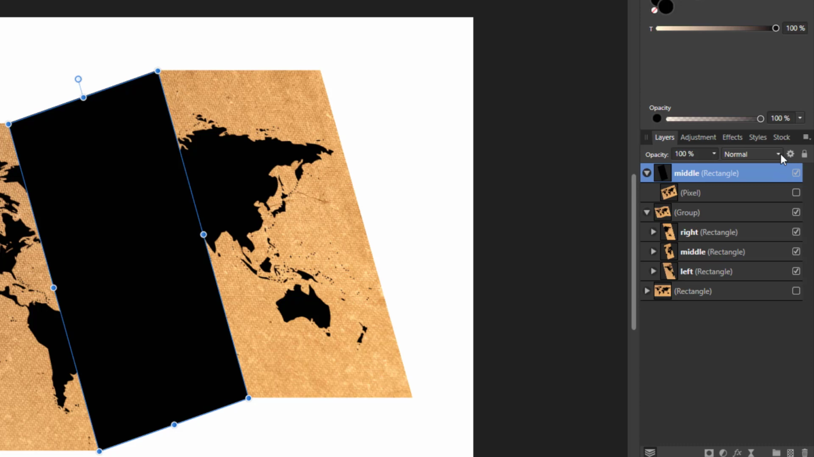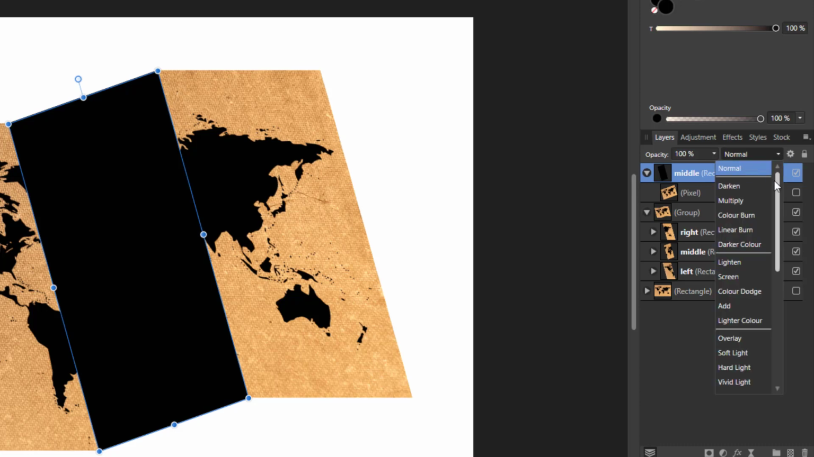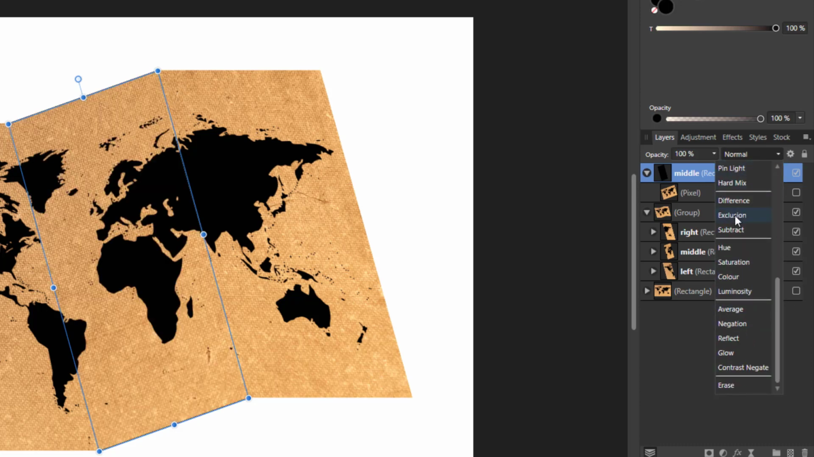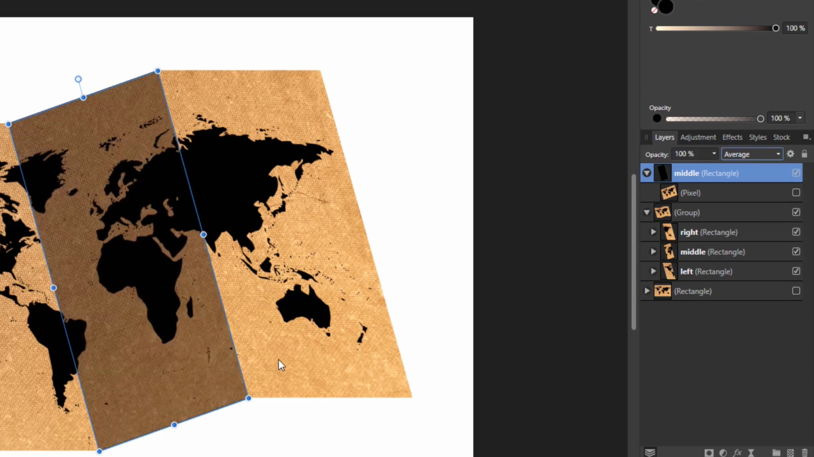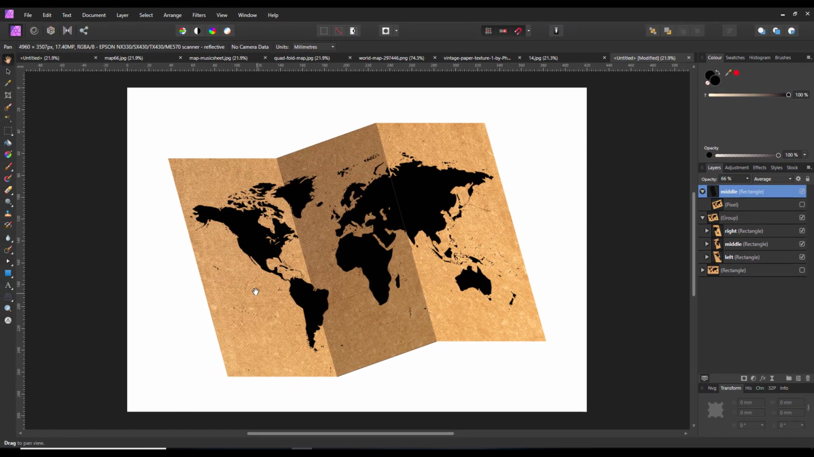To get that effect I'm going to change the blend mode from normal. There are various blend modes that you could try, but I've found that average gives about the best one, and then just drop the opacity down a bit, somewhere around the 65-70% mark. Yeah, I'm quite happy with that. It gives you that extra shading effect that helps sell that this is a 3D image.